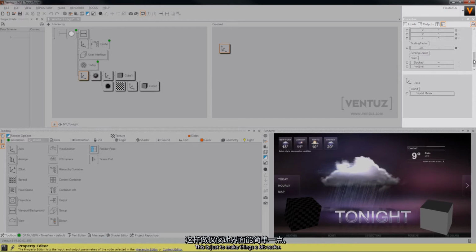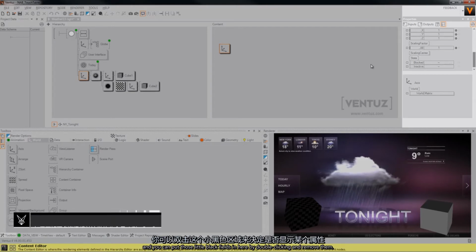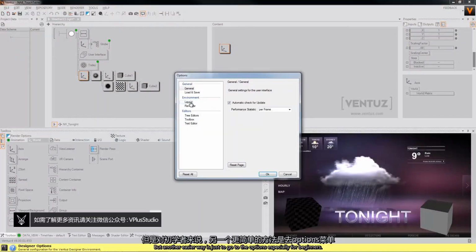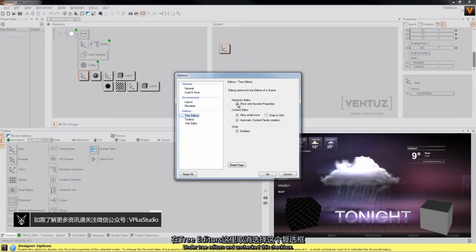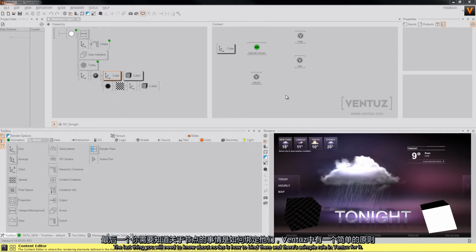This is just to make things a bit easier, but for beginners it often can be quite irritating why they miss values. You can put those little black fields in here by double clicking and remove them. But a way easier way is just to go to the options, especially for beginners, under tree editors, and uncheck this checkbox.